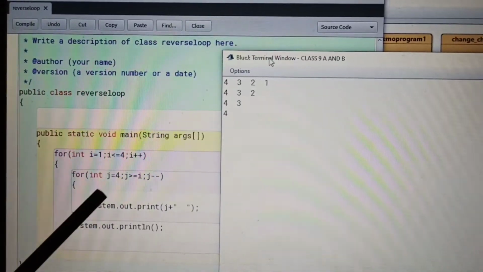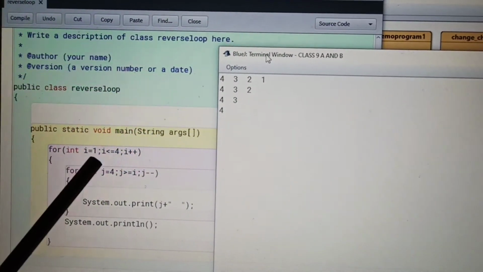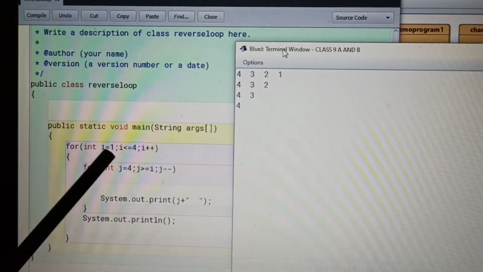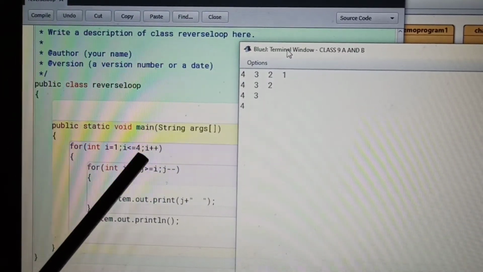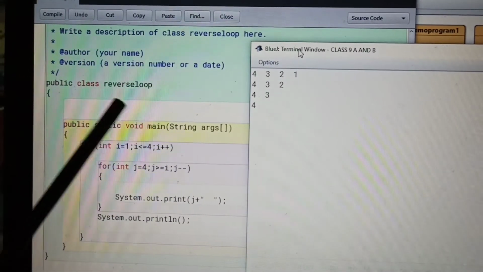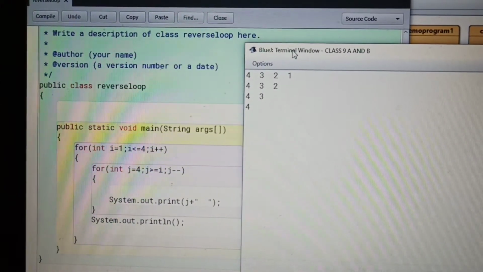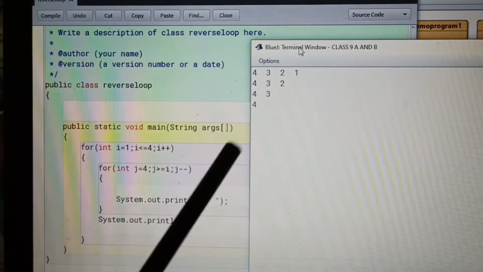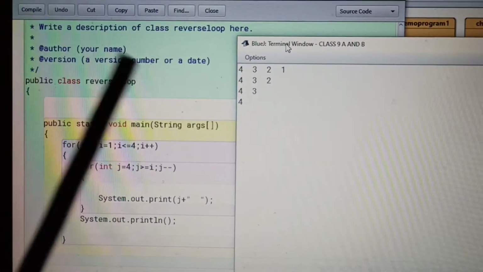The first time it will enter the loop, some condition is given: I is equal to 1, I is less than or equal to 4, and I plus plus. When it goes inside this, it will just show 4 3 2 1.